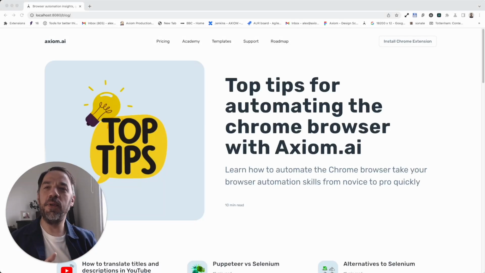Hi, I'm going to take you through top tips for automating the Chrome browser. These tips will take your browser automation skills from novice to pro quickly.